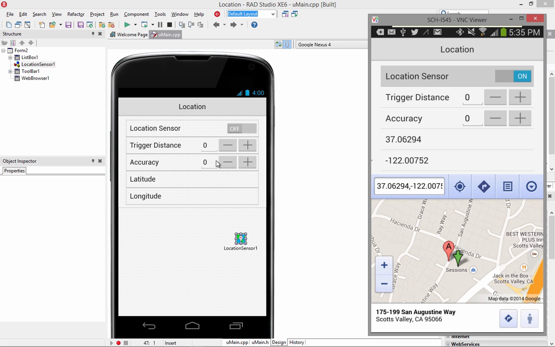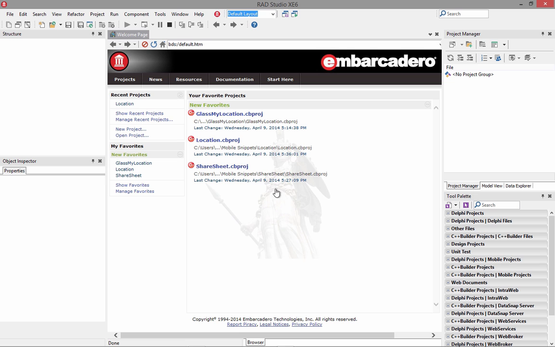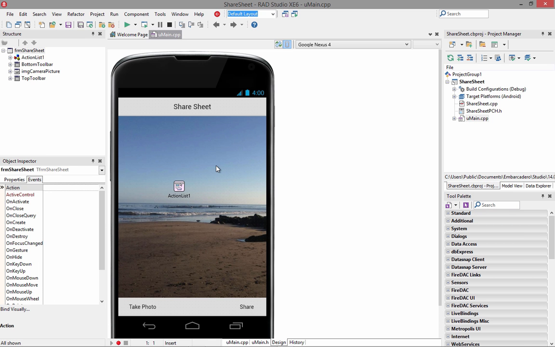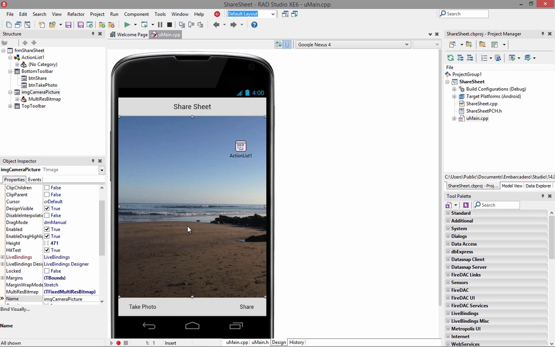You can also take the same application and compile it for iOS and run it on an iPhone and an iPad. The second example I want to show you is a share sheet. This application has a bitmap here. This is the TImage that's occupying the client space. And we've got two buttons, a take photo button and a share button.